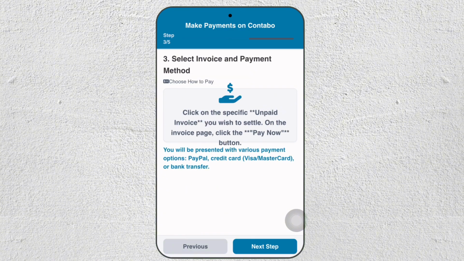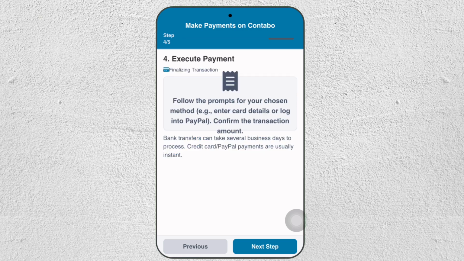Next is to select invoice and payment method. So just click on the specific unpaid invoice that you wish to settle. On the invoice page, just click the Pay Now button and you'll be presented with various payment options like PayPal, credit card, Visa, or MasterCard, or any bank transfer.